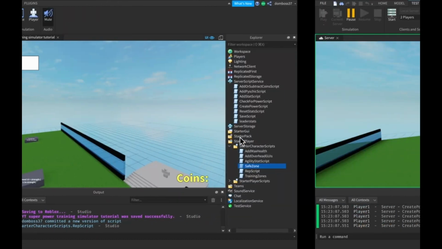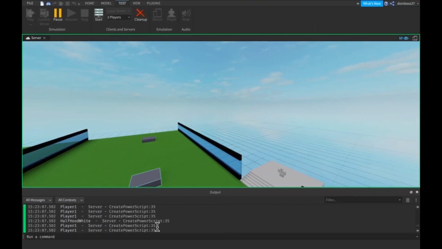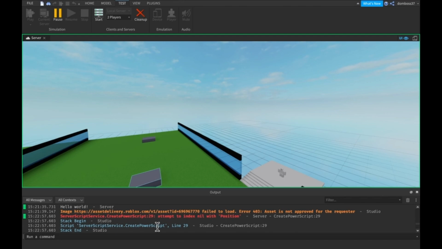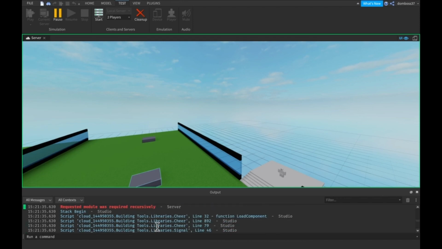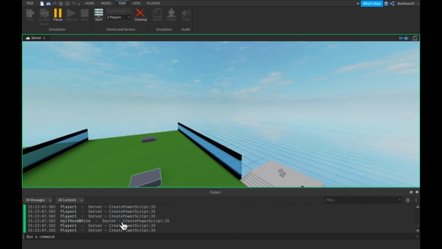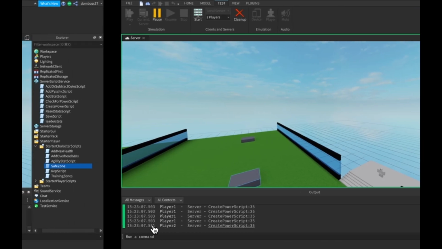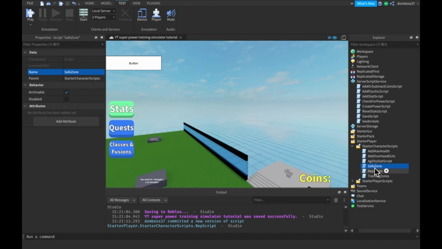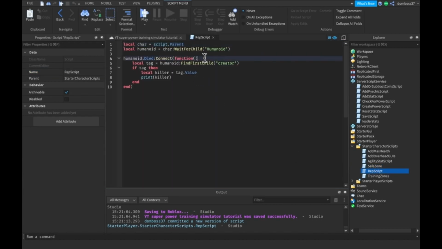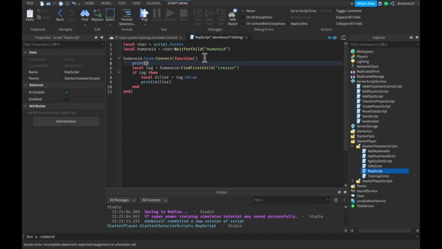So now we want to go check our server, and we're going to try to look for something that's printed from rep script. So there was nothing there, so let's go back into our rep script, and we're first of all just going to want to print a died, just so that we know. Then we're going to want to print the tag.